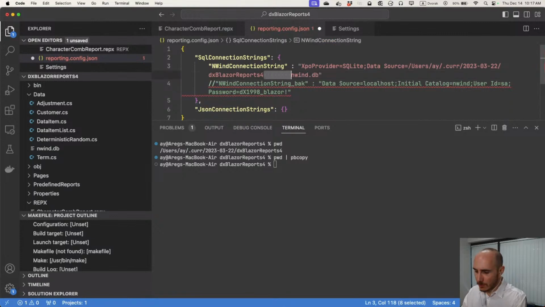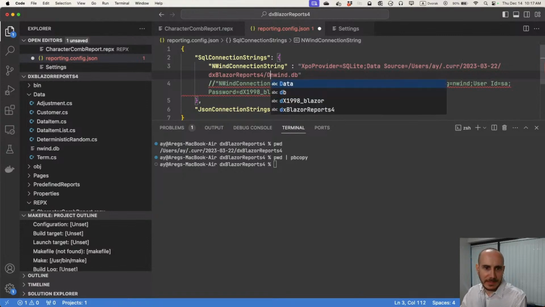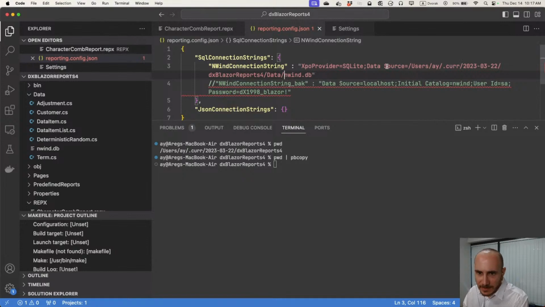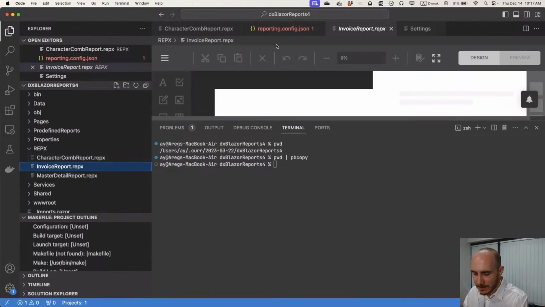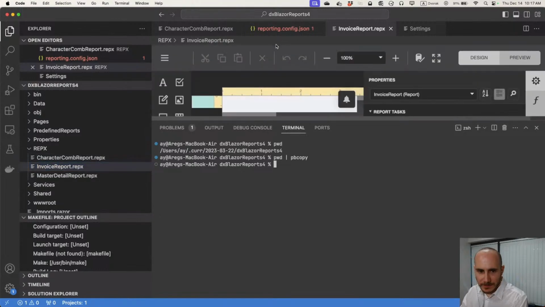The only difference is I also have to account for the fact that it's in a folder called data. Let's go ahead and save that. So this looks correct, and let's see if I can go ahead and reopen my report. So this is my invoice report, and let me get rid of the terminal.